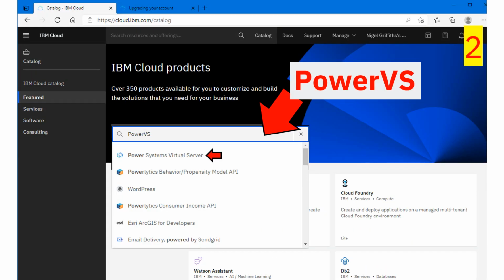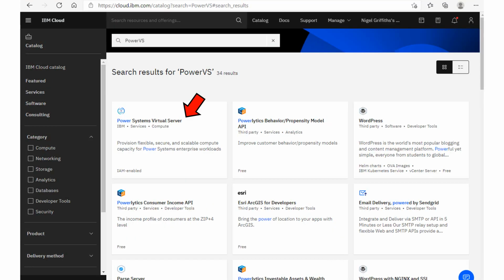So what do you do? You type in here PowerVS, and it says, no, you should have typed Power Systems Virtual Server, which is not actually the name of the product, but we'll skip over that. We actually got there. If you look on this page for Power, you find all sorts of bizarre things, because you get things like, here's the one we actually want.